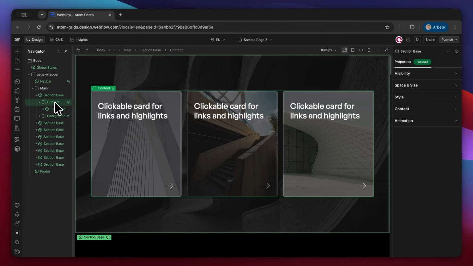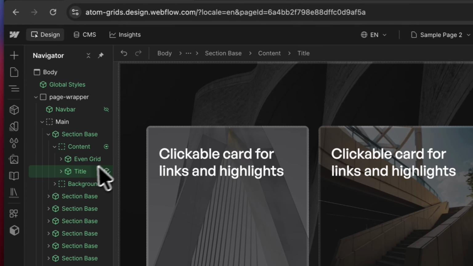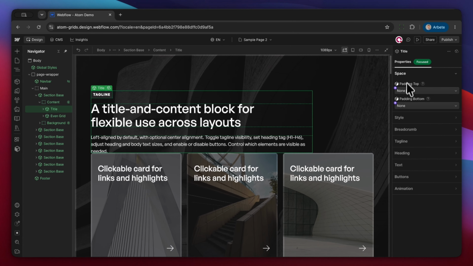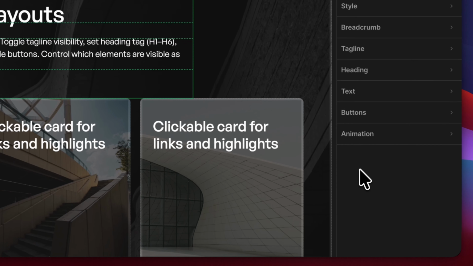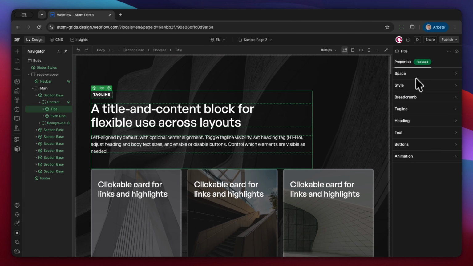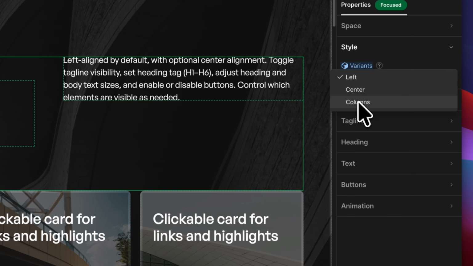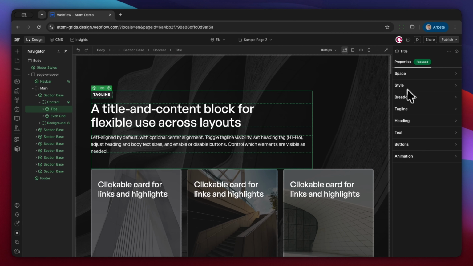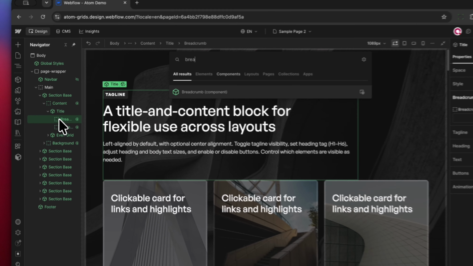Let's build a new section. Instead of adding every element manually, I'll simply drop in the title component. If I need some extra breathing room, I can quickly adjust the top and bottom padding. Next, I choose the layout variant: left aligned, centered, or even a 2-column section title, whatever fits this section. If this is a page header, I can even add a breadcrumb component here.